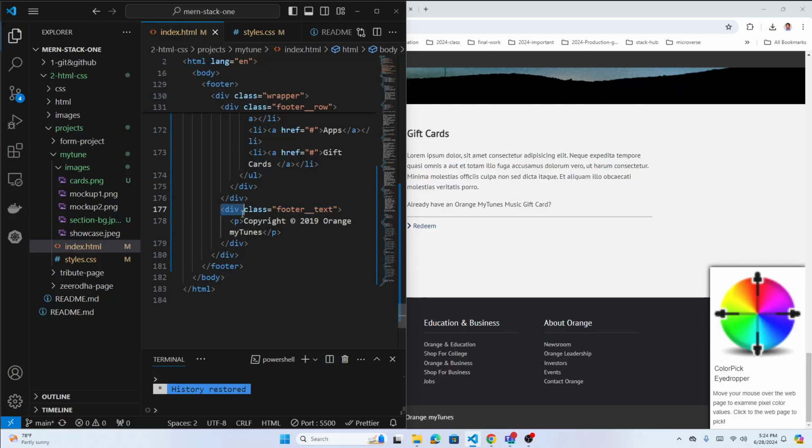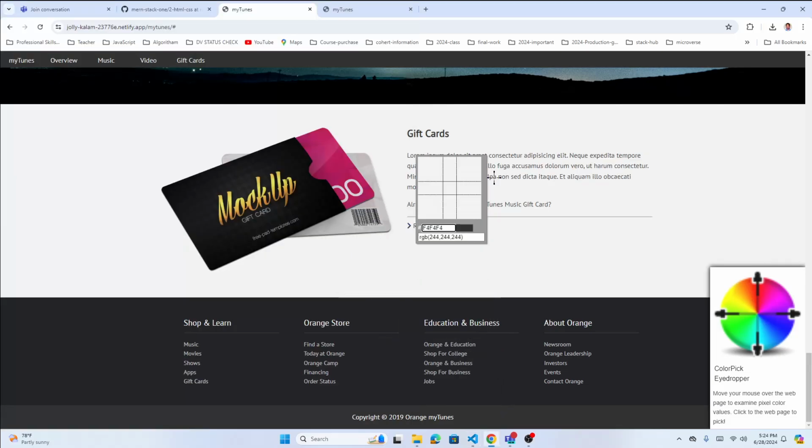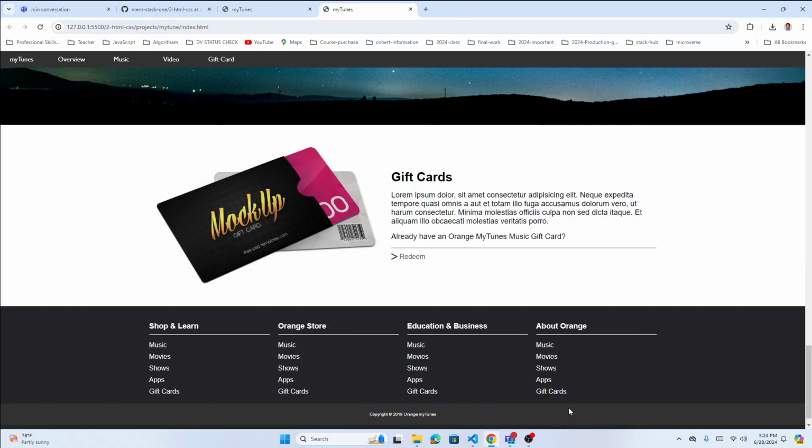Okay, so let's do one thing. Take this text box out of the wrapper, so inside footer but out of the wrapper. And now you see that it moves all the way, right? Because wrapper is centering everything. Okay, but when you see the color running from left to right all the way, that means you have to make it outside of wrapper.